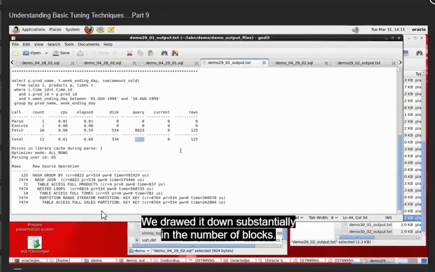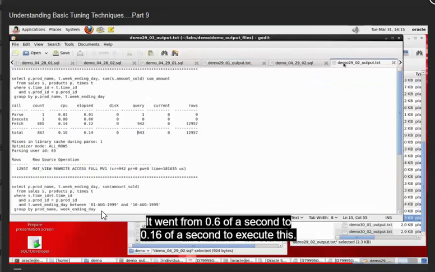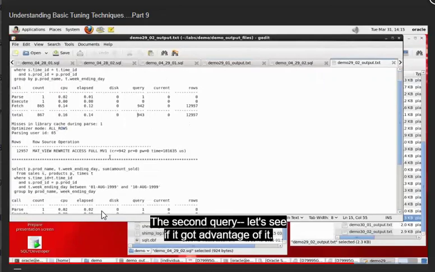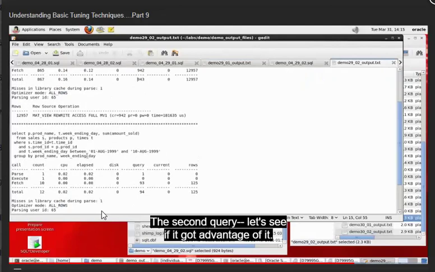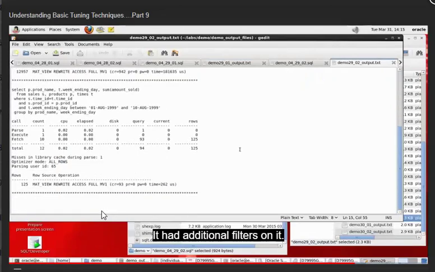The second query, let's see if it got advantage of it. It had additional filters on it, and it was able to rewrite it against the materialized view. It can add additional filters; it will just do a subset. In fact, what we didn't do in this case, which is also doable, is if we're going to filter a lot on the ending time, we could add an index to the materialized view on ending time, and that may even give us a better access path.